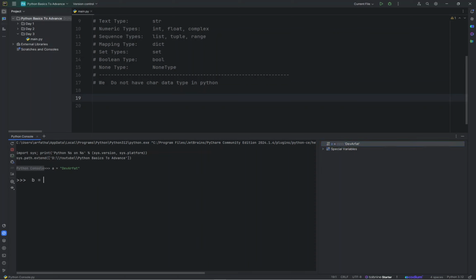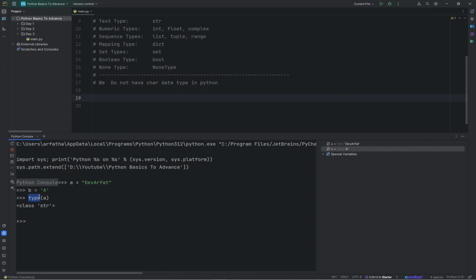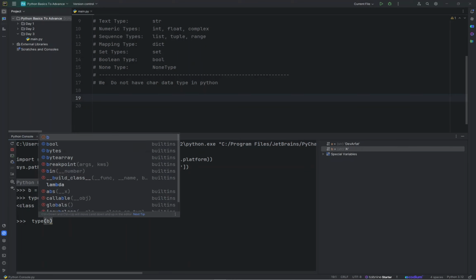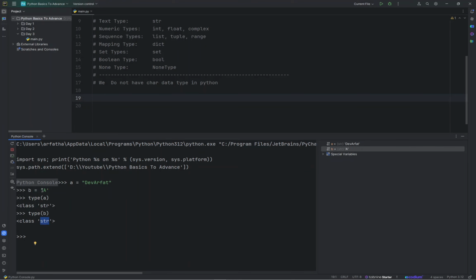Similarly, if I try storing b is equals to a, which would be a character if you are coming from C or Java, you can see we have b stored as string as well. So if we print type of a, it gives class string, so its data type is string. Similarly, type of b gives class string. Even though we are trying to store it as a character, it takes the data type as string. Now moving on, we can also do a plus b, and it will give DevArfat over here, with b being added to it. This is known as concatenation of strings.